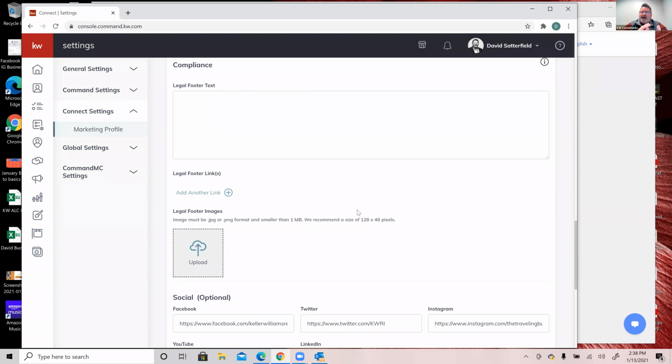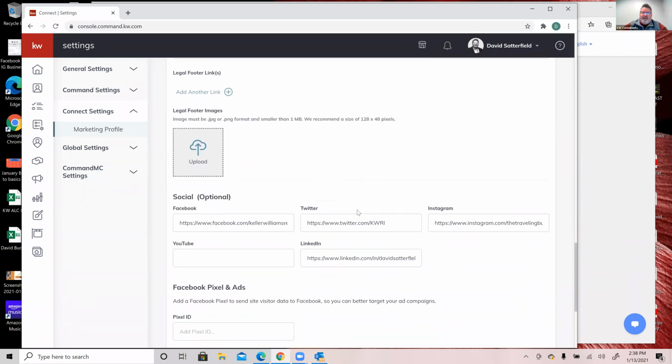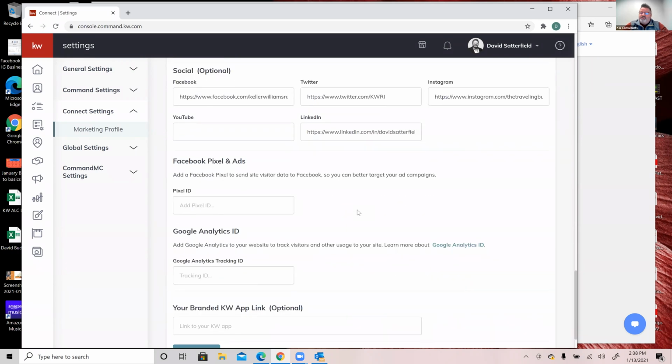Legal footer text, not a bad thing to put in here if you've got some. Some states require those, some do not. Command makes that optional. So if you want to put it in there, you can. Down below, you've got your social website links.